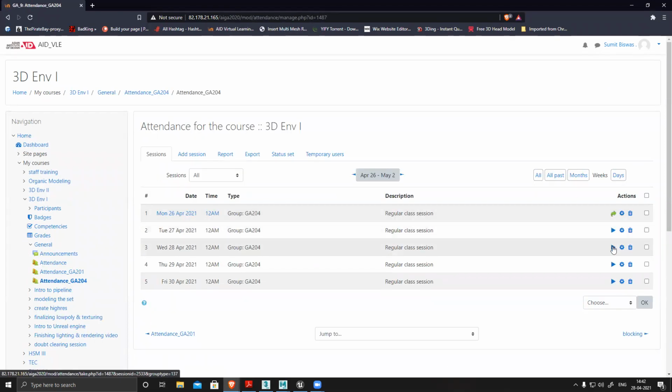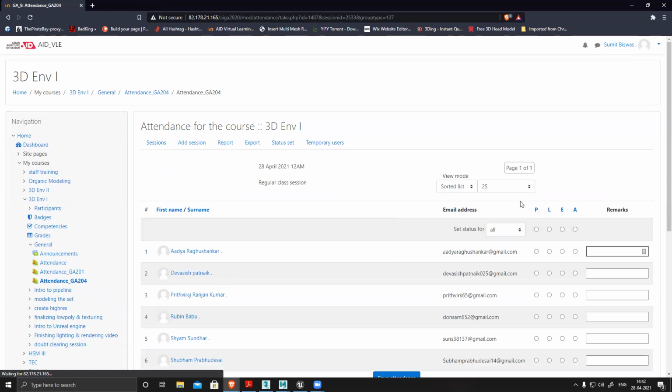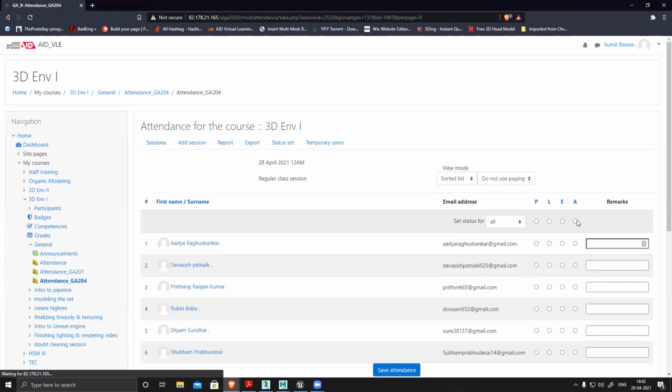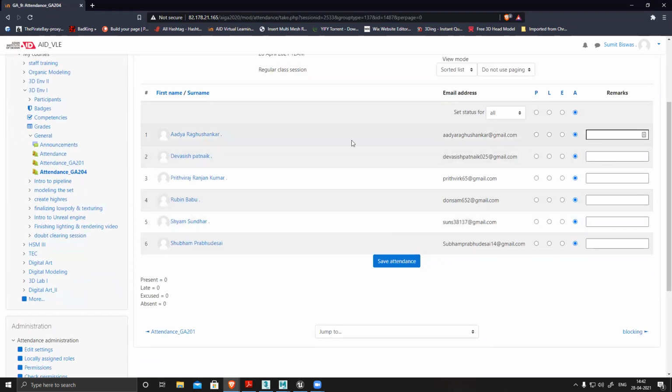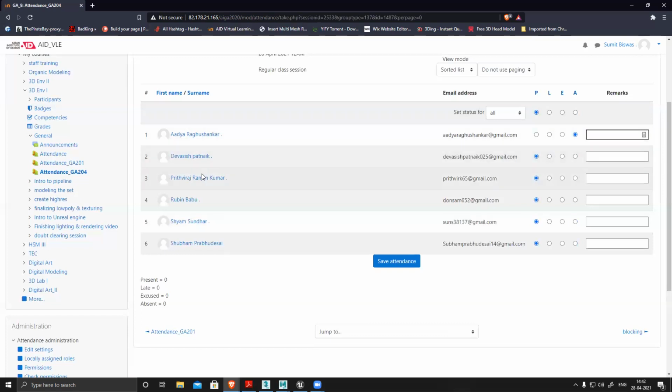Because is present 3. Sham Sundar, Shubham, Rubin Babu, Firaj, Devashish.